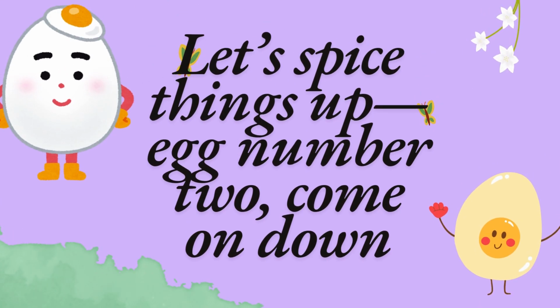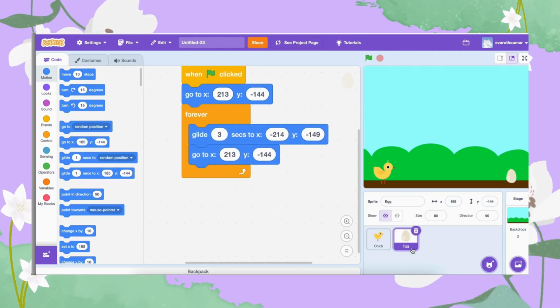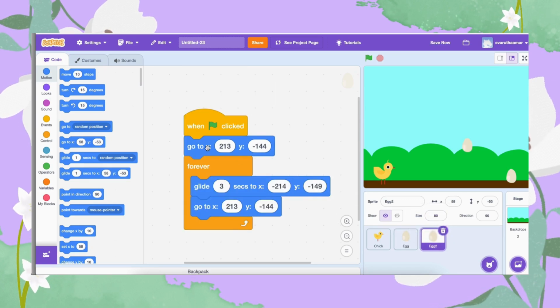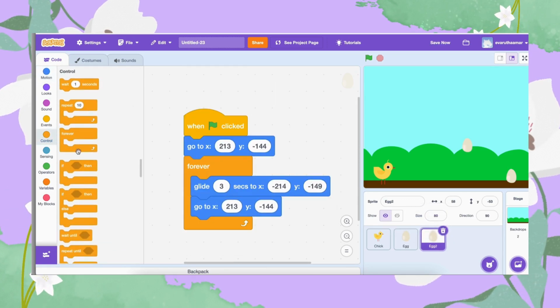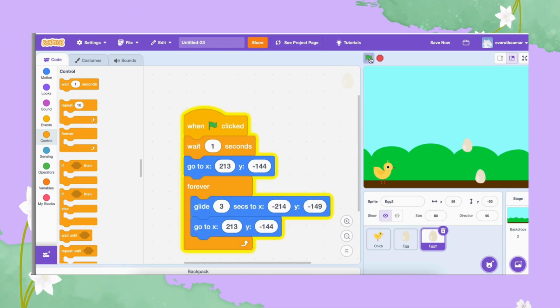Let's spice things up. Egg number 2. Come on down, duplicate the egg sprite, so now we have double the trouble. Add a wait block at the beginning for the second egg, so it rolls in one after the other. Now our duck has to jump at just the right time. It's an egg venture for sure.